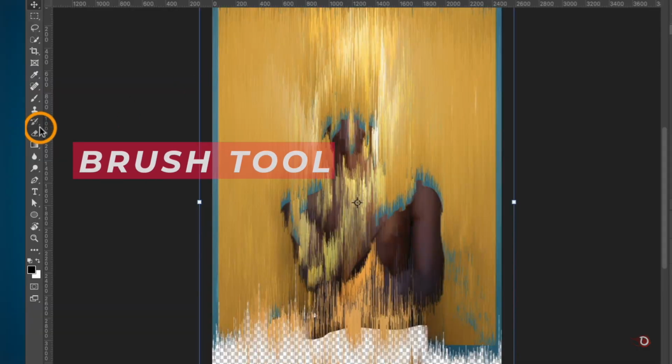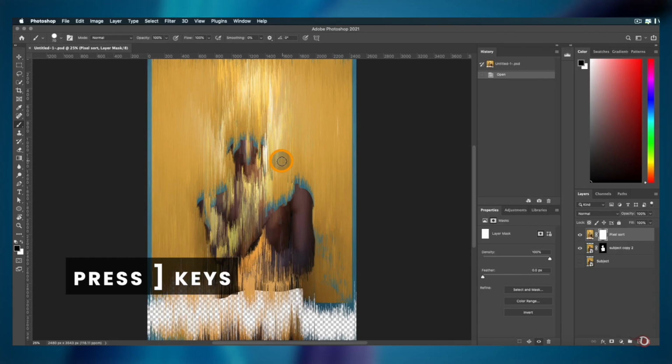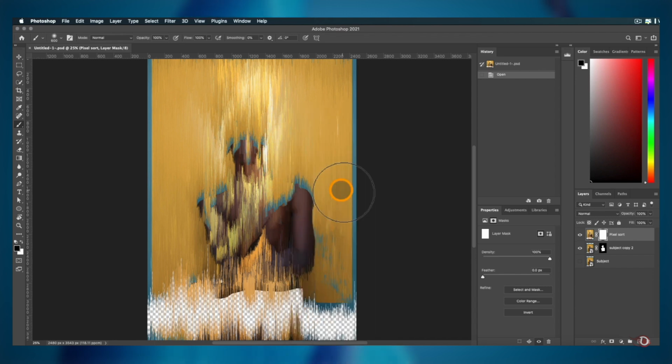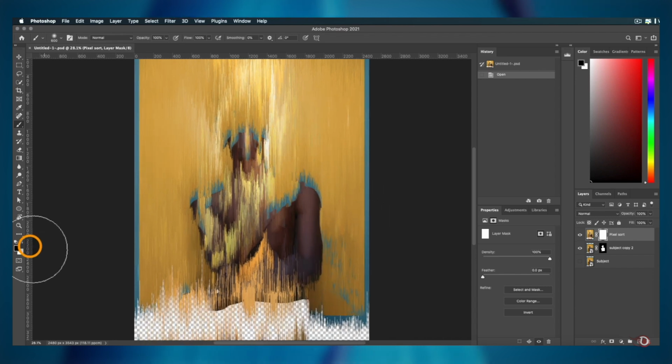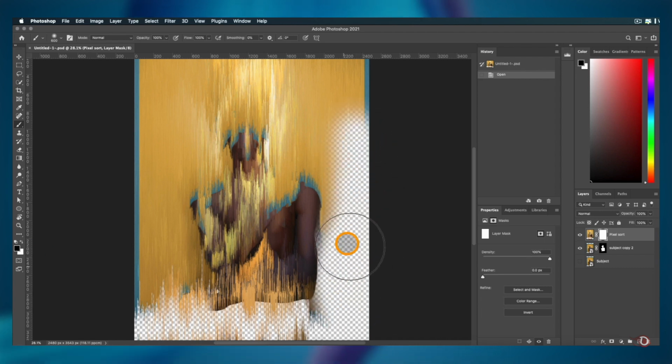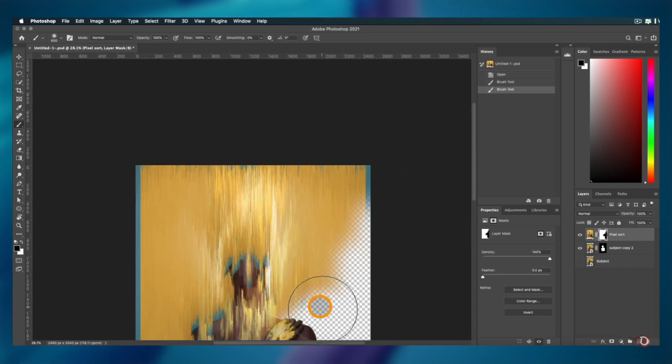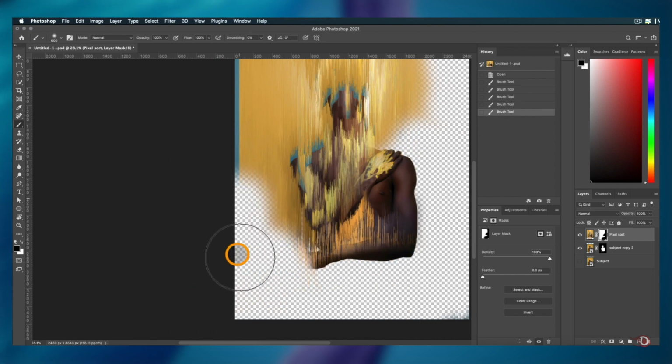We'll grab the brush tool, make the brush size bigger by pressing the right square bracket key. Right click to open the brush settings and select the soft round brush, and with black as our foreground color, we'll start painting. Why black? Because black conceals. Always remember this while masking: black conceals and white reveals. I'll mask out all the extra areas first.